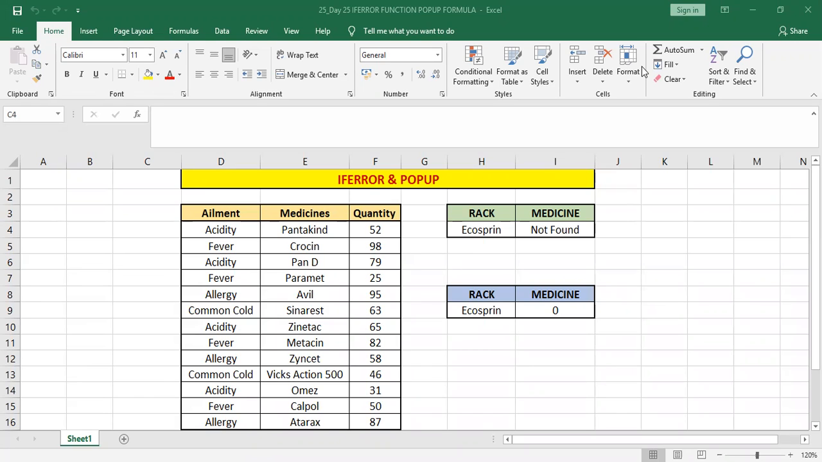So, today we are going to learn about two very easy and very useful things. A little bit about macros, and then we can see. Today's session is about two functions, IFERROR and VLOOKUP.